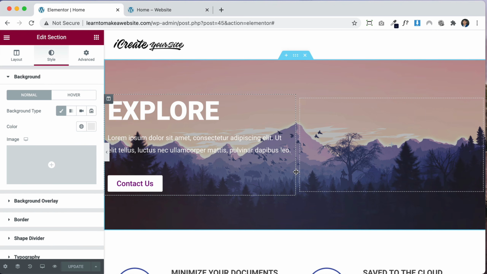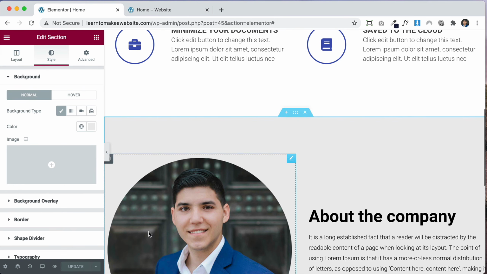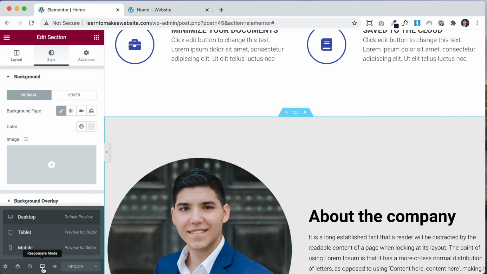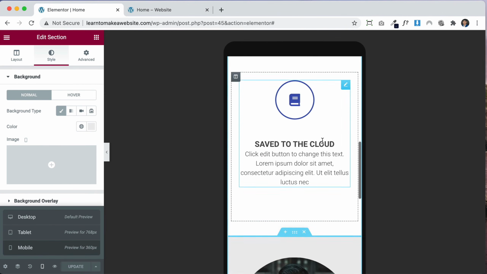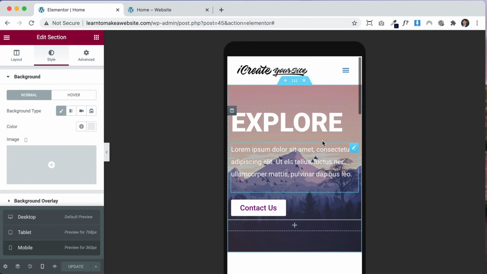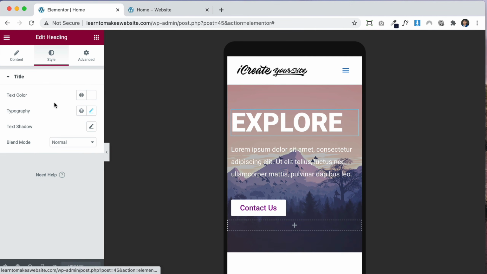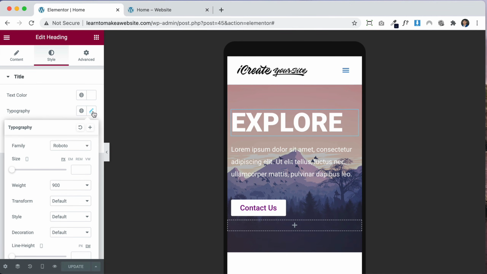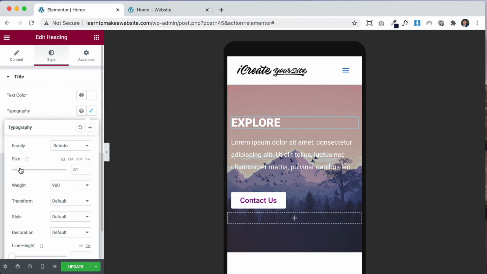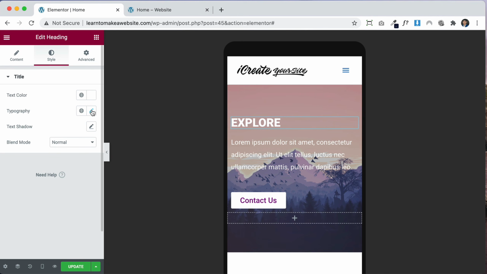Once you've finished making all your sections and all your pages, really the last step is just to come here where it says responsive mode, click mobile, and make sure that it looks good on mobile. So maybe this Explorer is too big on mobile, so I can click on the Explorer, go to style, here in typography, edit, and you see now here has a little phone icon, which means that if I make the font a little bit smaller, it's only making the font smaller for the mobile version. It's not making it smaller for the whole website.